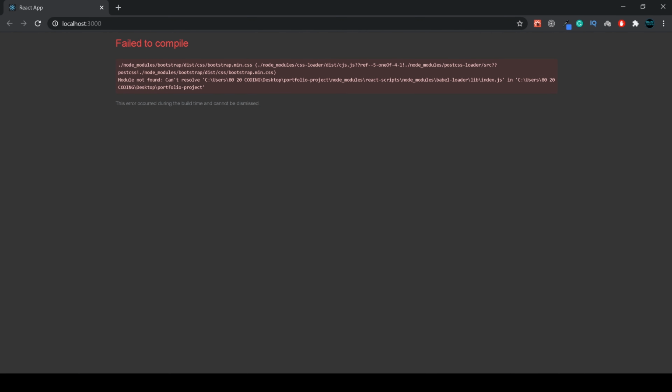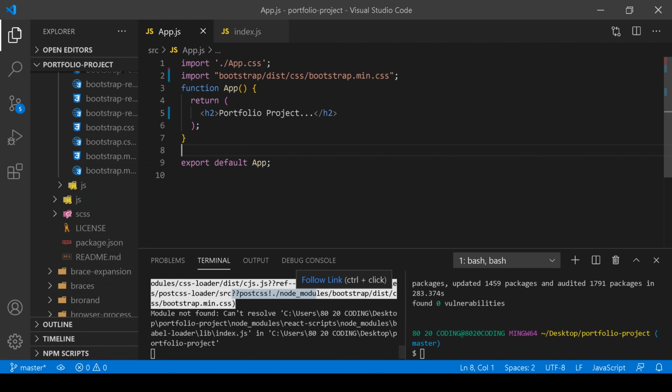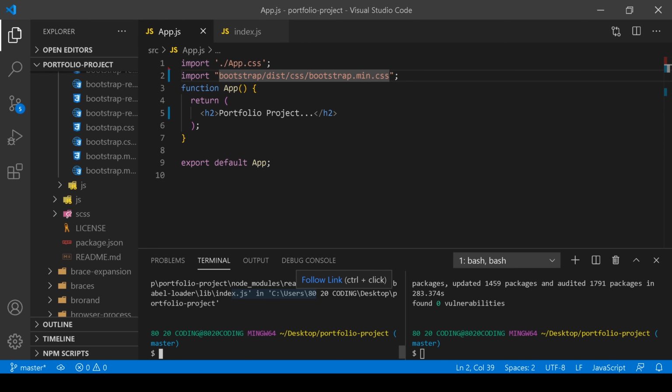okay, we can see some error. I don't know why it's happened, because we did everything correctly. So let's just restart the server. So Ctrl+C on Windows, and let's restart the server. npm start.